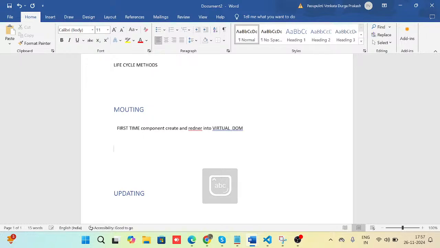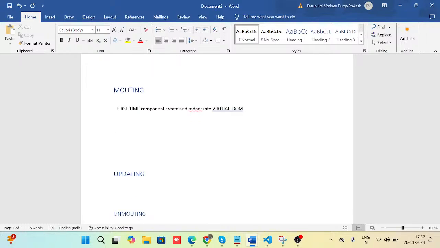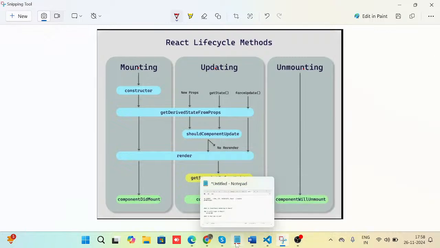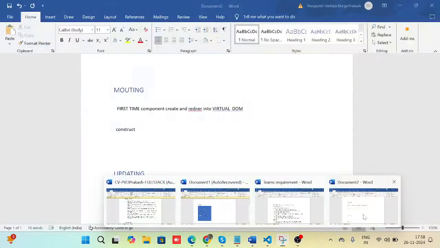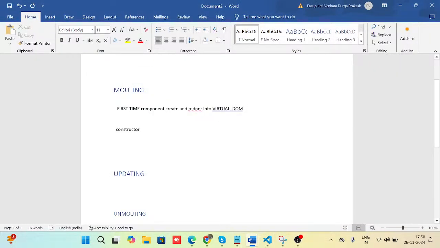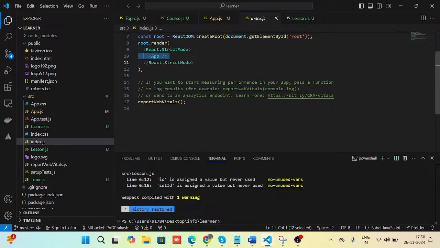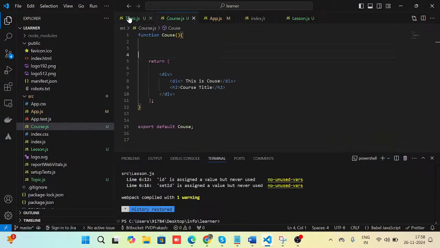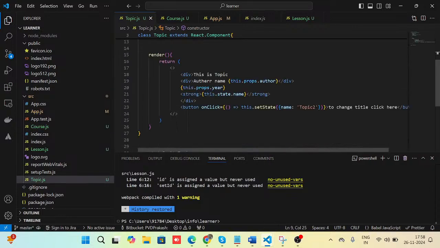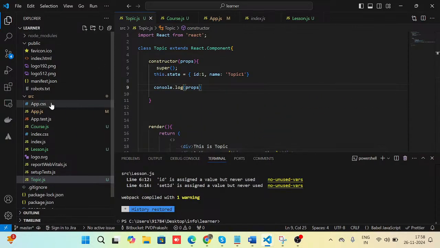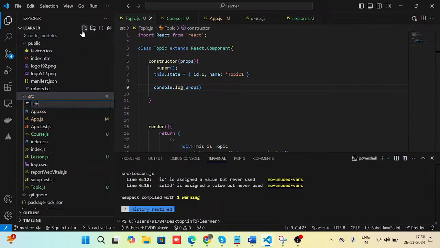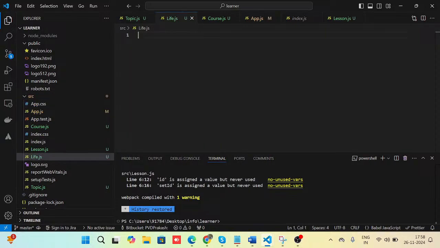In this mounting stage, we have three methods. The first method is the constructor. Let's take one class component. For example, I take a new component and name it life.js. In this I create one Life class with the class component.